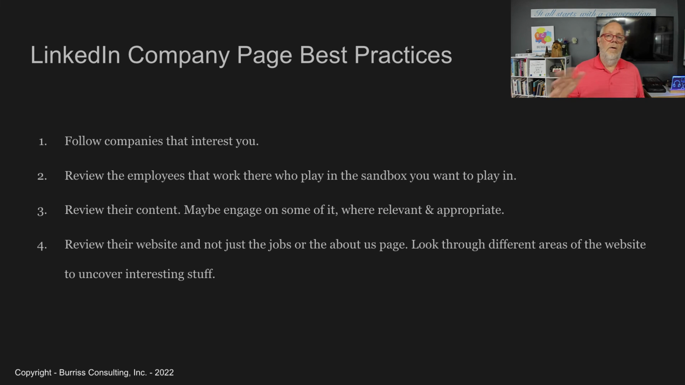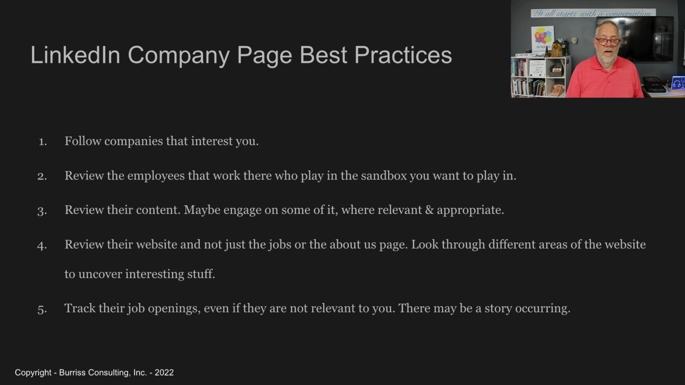Look through different areas of the website for articles and stories and press releases, et cetera, so you can uncover new ideas and different perspectives of that company that most people wouldn't discover because they didn't do enough research. And by the way, track their job openings even if they're not relevant to you, because if there's a lot of job openings going on in a particular area, there may be a bigger story around that company that's worth you understanding because it could be relevant.